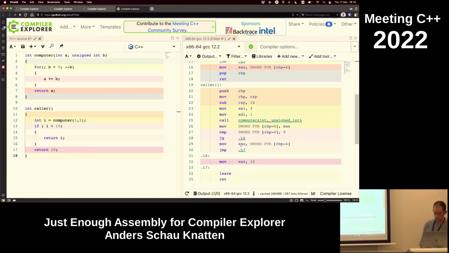So yeah, let's see if we can understand the caller as well. We push RBP. Yeah, this one we saw before. We subtract 16 from RSP to set aside some place on the stack for our stack frame. Then we're going to call a function with 2 literals. So we put those into the first 2 arguments that the calling convention says to use, and we call the function.